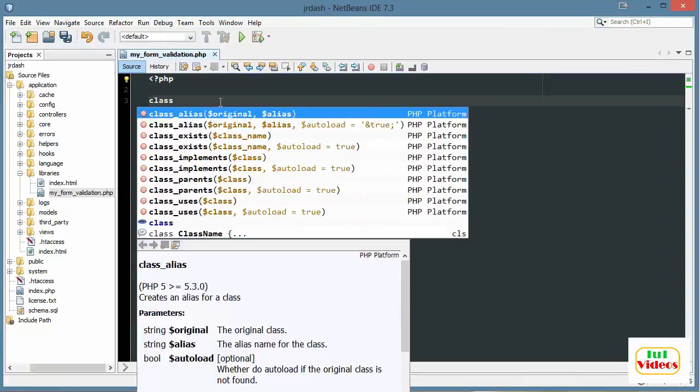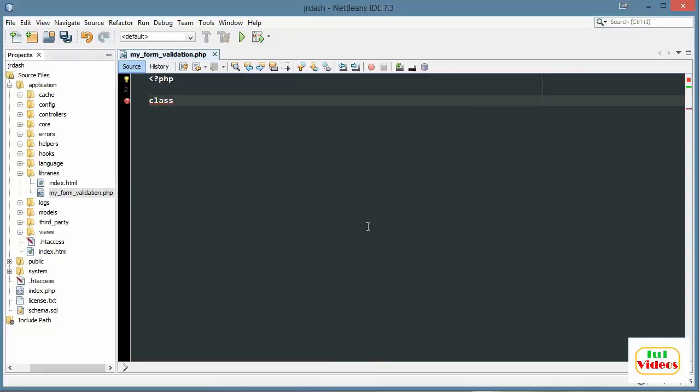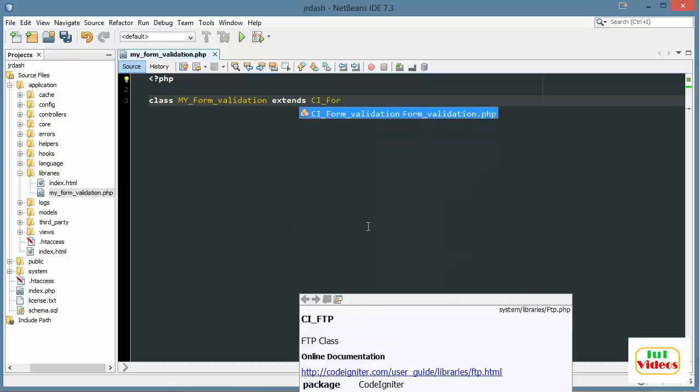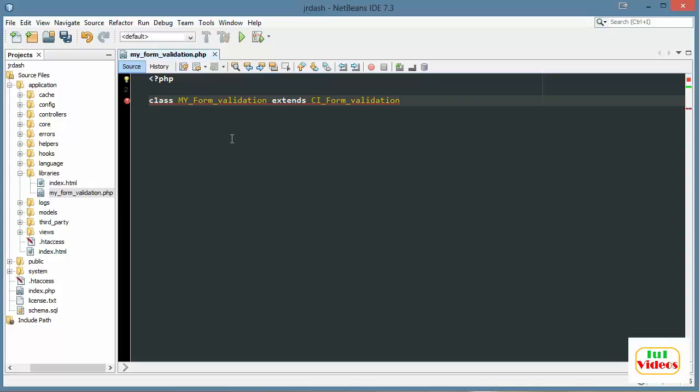And we need to use the same casing we used in the config file, which was a capital My. Remember, if you decided to change yours maybe to your initials or something, go ahead and do that. Just make sure it's in the config. And we need to say MY_Form_validation extends CI_Form_validation. Now notice how the V is lowercase. I'm following the same convention as CodeIgniter.